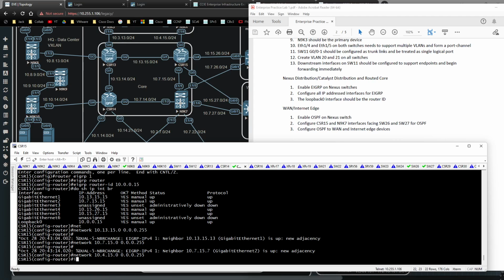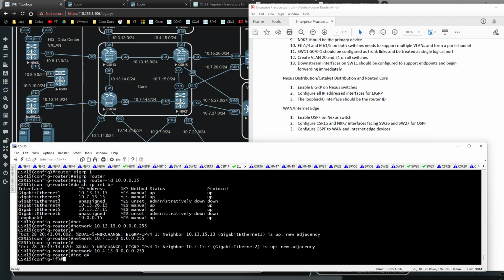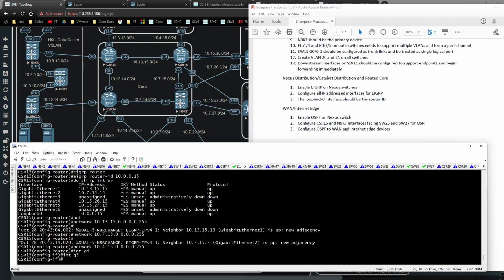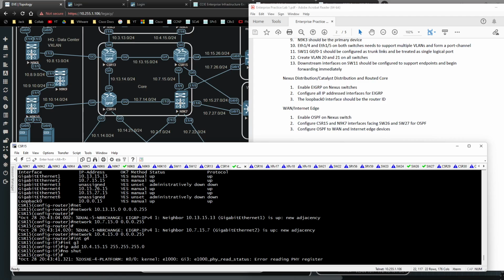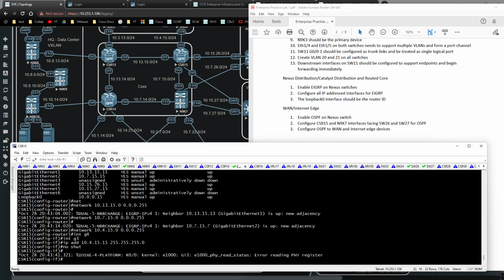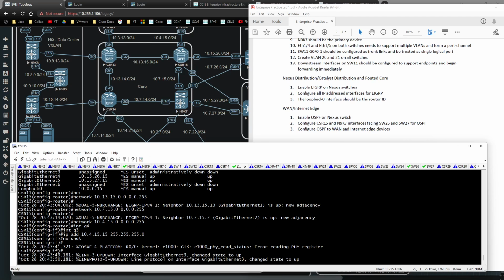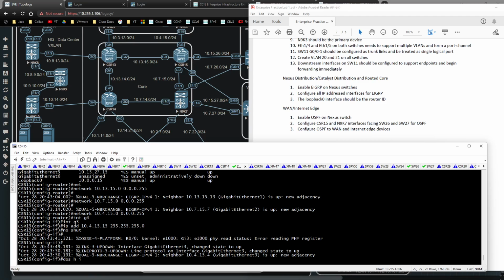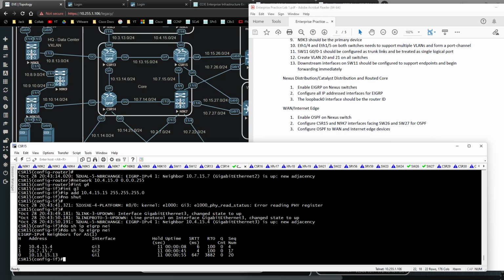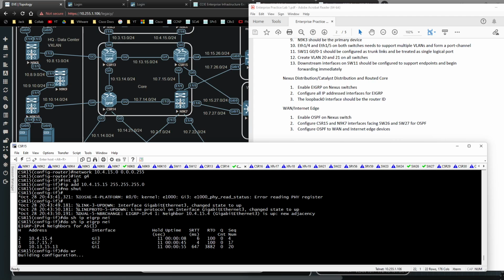And I don't have one on gig 3, so interface gig 3, and I'll type in the command here just so that it's done. IP address here will be 10.4.15.15/24 mask, and I'll no shut that. And then after a minute, as soon as the interface comes online, I should form an EIGRP adjacency with Nexus 4, and I do. So do show IP EIGRP neighbors. Perfect. So I'm going to save that config.